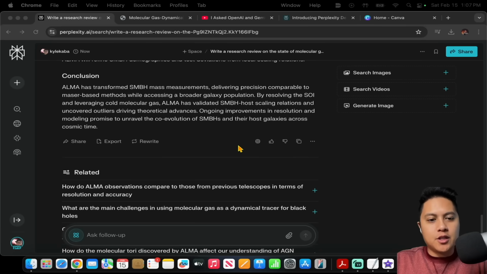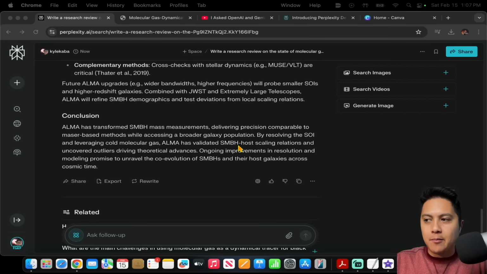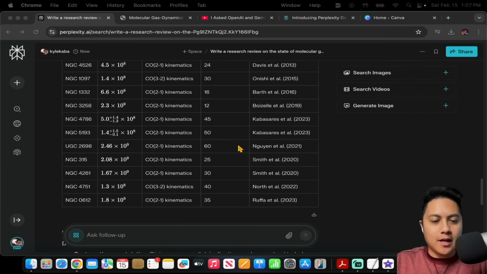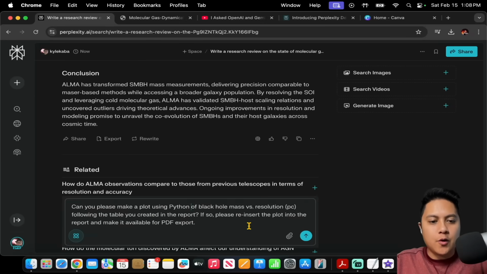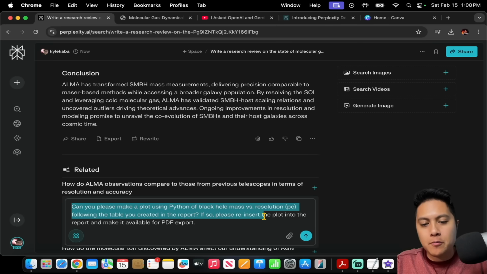I'm also really curious to know if Perplexity Deep Research can make a plot, because it made a table like I asked, but I want to know if it can actually code something up and make a plot in the report. Okay, so this is the prompt I'm going to ask it. Can you please make a plot using Python of black hole mass versus resolution following the table you created in the report? If so, please reinsert the plot into the report and make it available for PDF export.